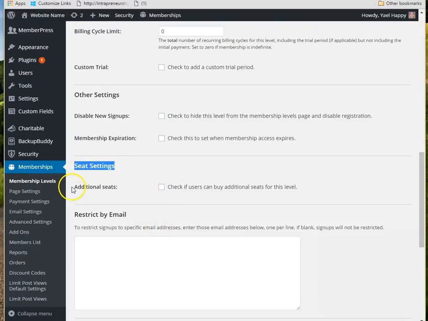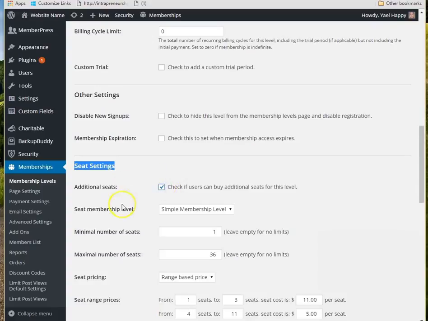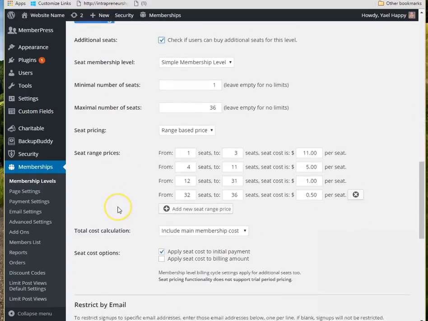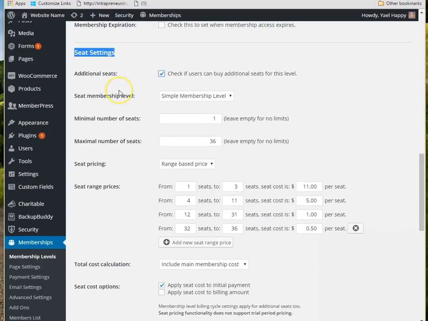The first question that you will see is whether or not you want to offer additional seats for this level. If you do not, then you won't see any of the settings. But if you check this, then all of the settings appear below. So everything that you need to configure a sponsored membership level to allow someone to purchase memberships for others, all of the settings are right here. I'm not going to go through all of the settings and explain them.